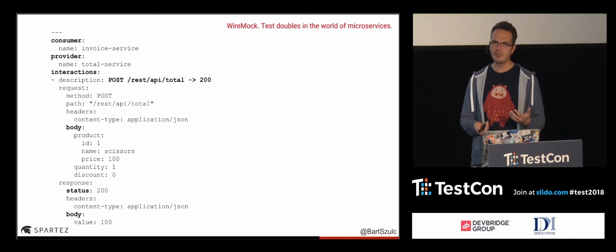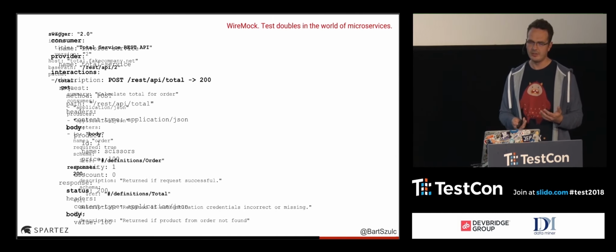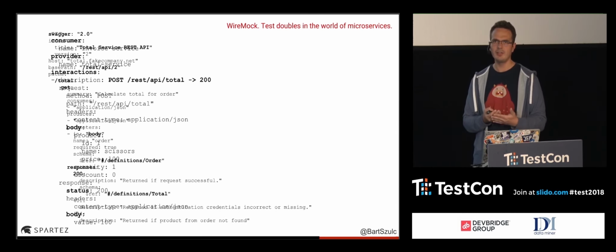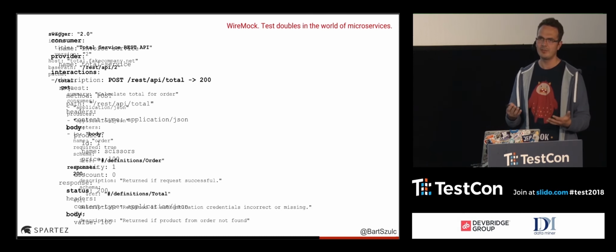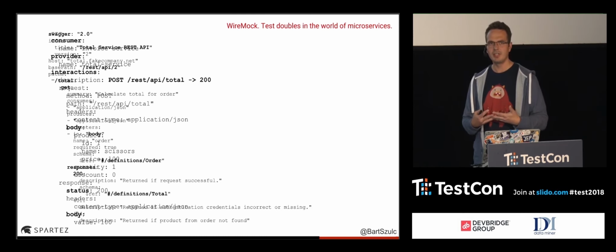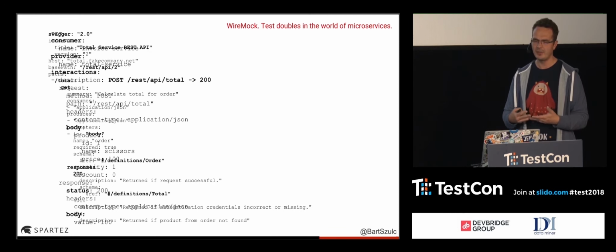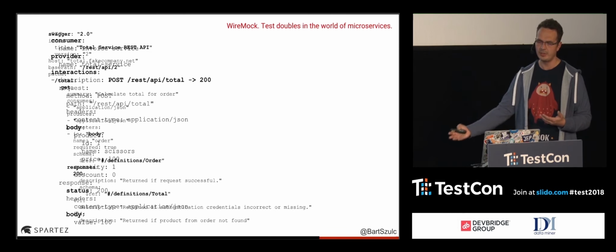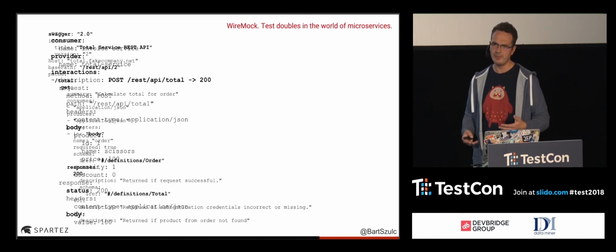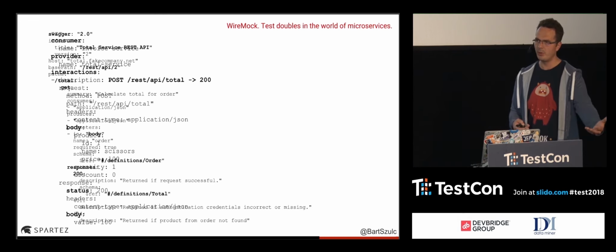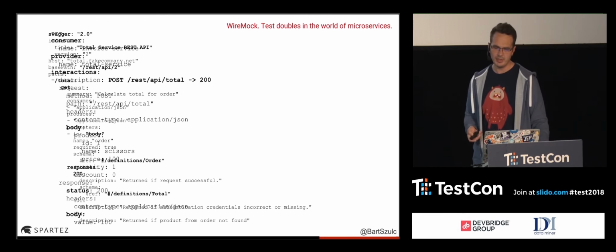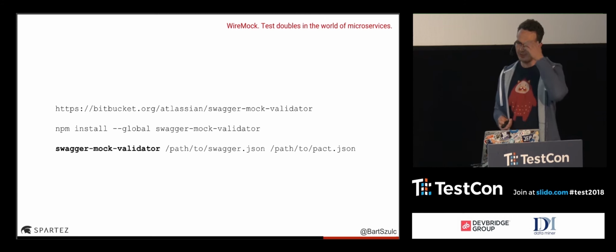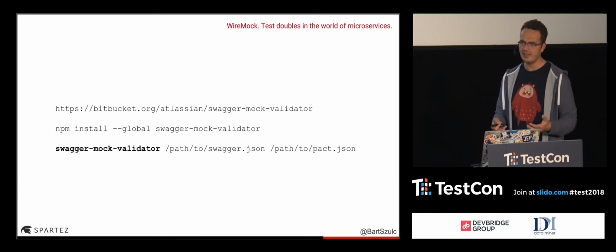So why not simply overlay those two files and see if they click? Maybe there are some differences. For instance, I'm expecting as a consumer some resource under a certain path, and by analyzing Swagger, this path is not even exposed in the provider API. Fortunately, there is also a tool you can use. It's also open source, and it basically validates Swagger against Pact and Pact against Swagger.